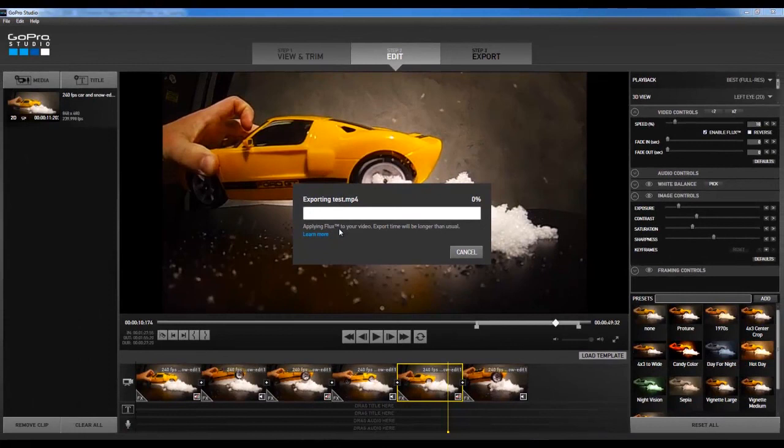So I'll cancel out of that, but that's how you go from, you know, bringing stuff in, editing it, cutting it up, slowing it down, in GoPro Studio 2.5. The 2.5 is important, by the way, because that's when they added Flux. So if you download GoPro Studio, make sure you get the 2.5 version so you can use the Flux feature. Let's cancel that, and we'll go into Premiere Pro.